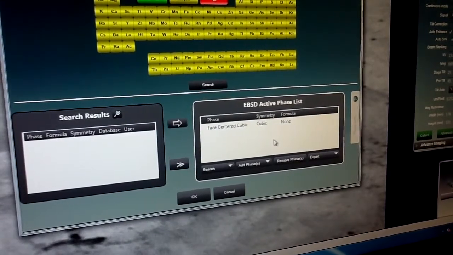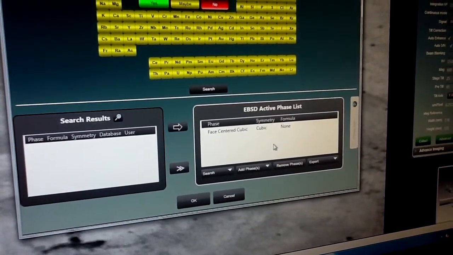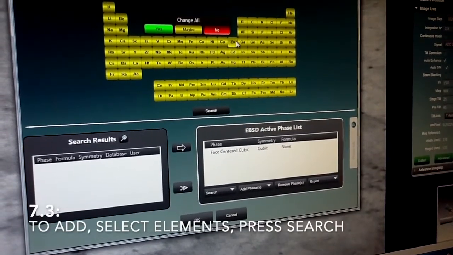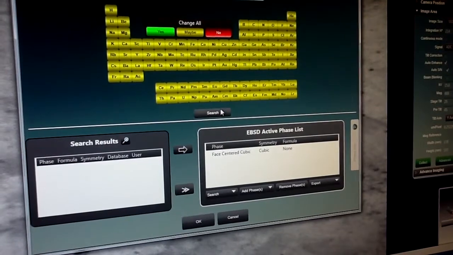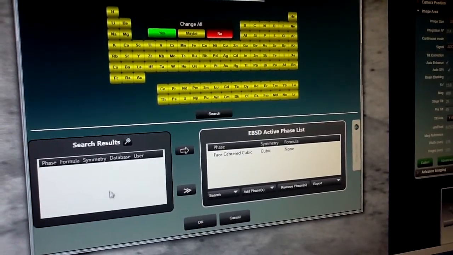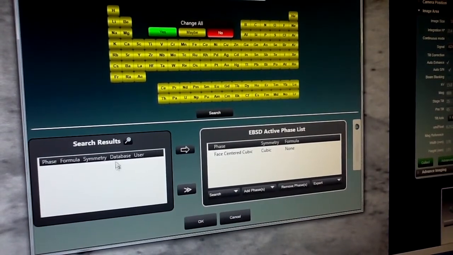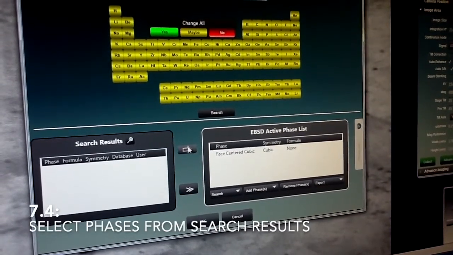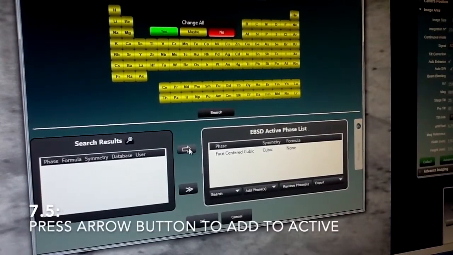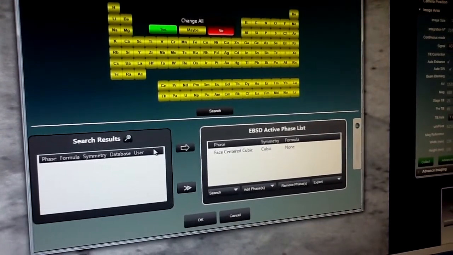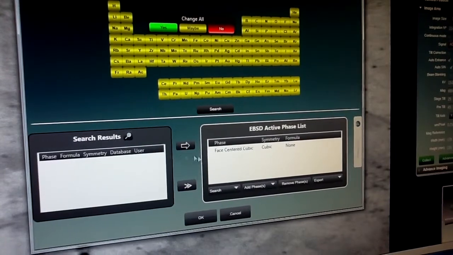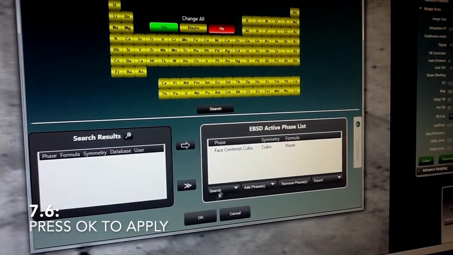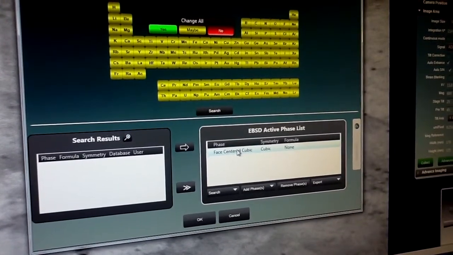If you have a hunch that your sample might have some other phases, you can just click on the particular elements that your sample might include. Click search. You will see a list of phases that will appear in search results. You can scroll through that, click on any of the phases, and then just add the phase by clicking this arrow right here, so that when the machine maps your sample, it will look for the phases that you have added as well. So I'm just going to go ahead and click OK after that, since I know FCC is the only phase that is going to be in my sample.